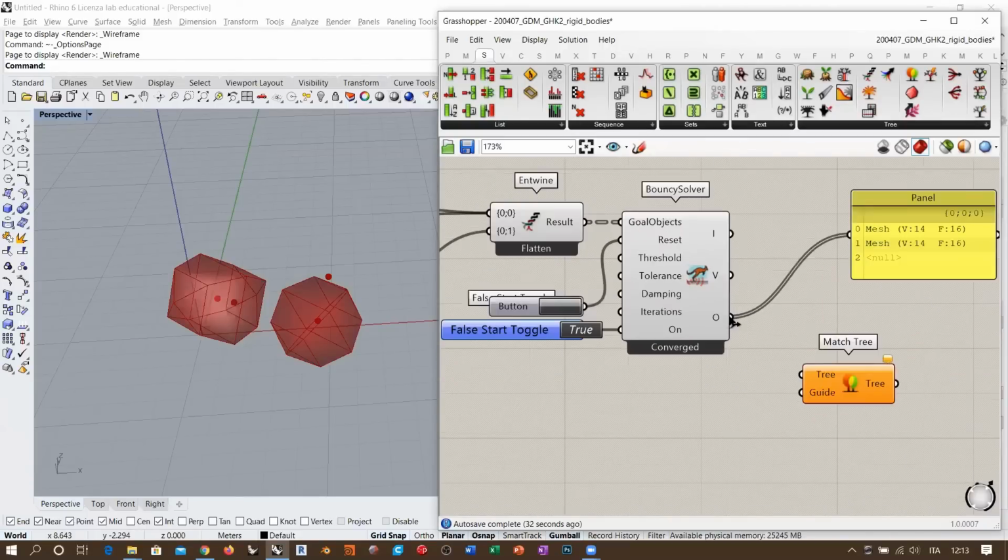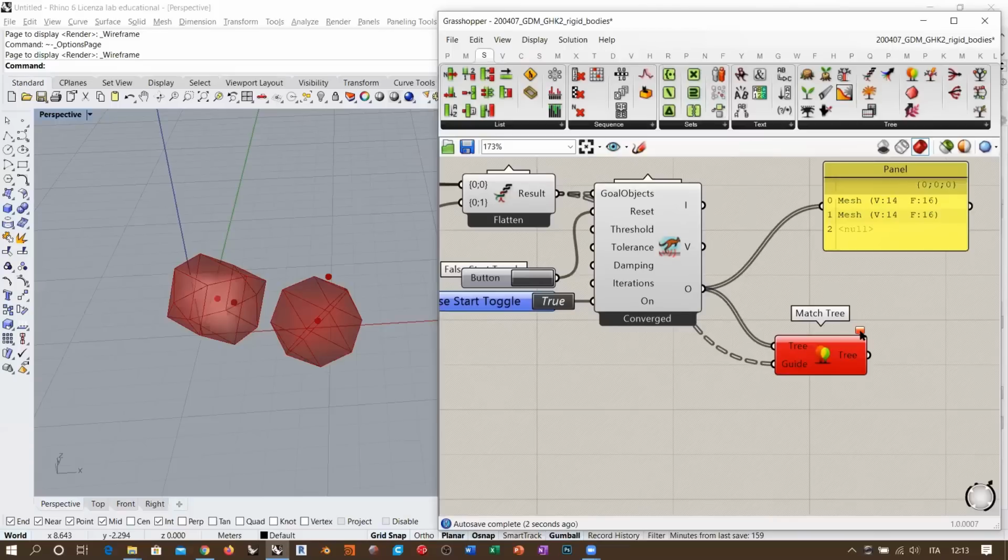Okay, so if I take this tree, which is basically a simple list, and I give this initial data tree as a match, you see that we get an error: input trees must have equal number of paths. Okay, so I cannot use it like this. So I need to manually rebuild the structure of this initial data tree here.